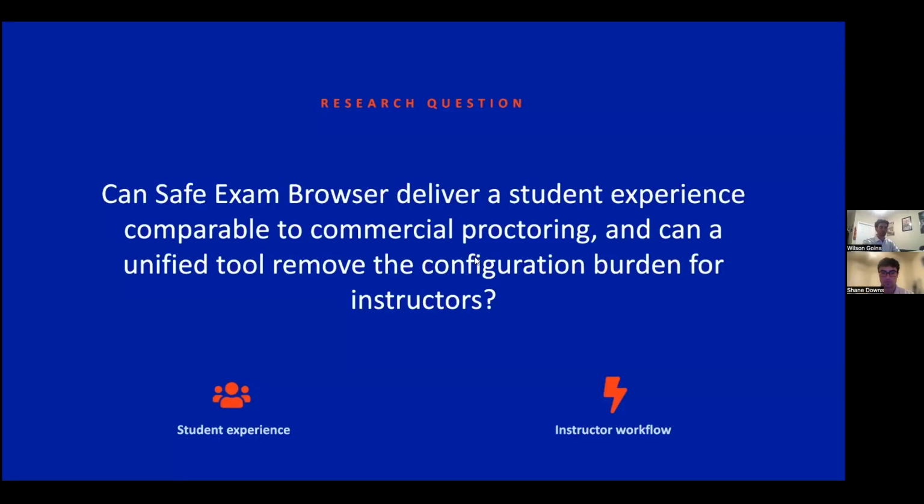The research question that we went into this whole semester with was, can Safe Exam Browser deliver a student experience that is comparable to commercial proctoring tools? And can we build a unified tool that eases the setup burden for instructors? Keeping these two themes of instructor workflows and student experiences at the forefront of our minds was key throughout this semester. It influenced a lot of our technical decisions and how we went about our project.